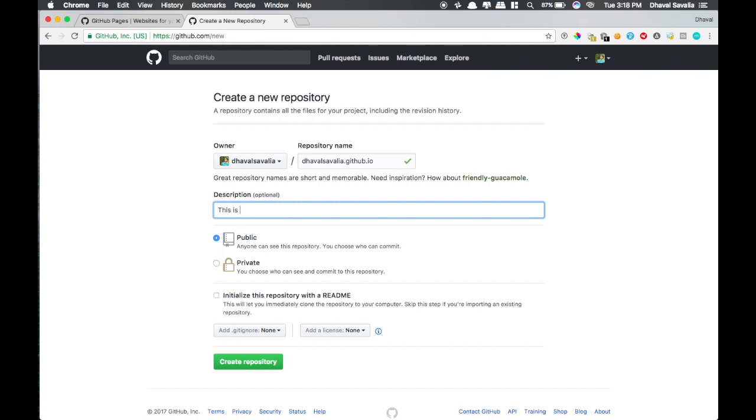This is my GitHub Pages website. Cool. Now GitHub provides two kinds of repositories. One is public and one is private. Now I have a GitHub private account, so I think you shouldn't have this option right here. I don't know. But for GitHub Pages, you need to set it to a public repository.